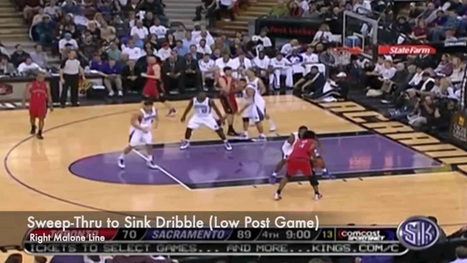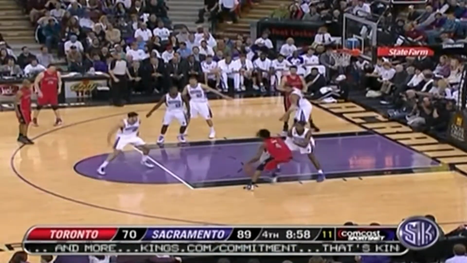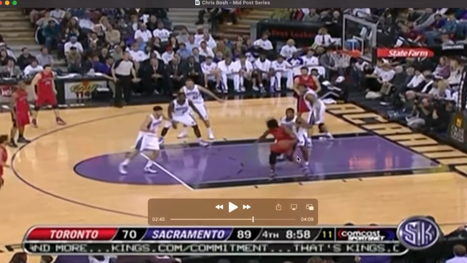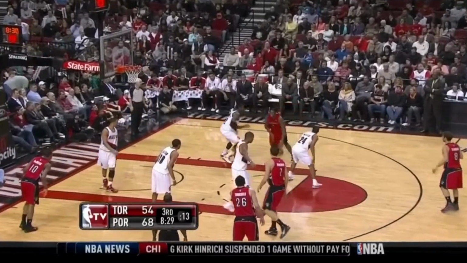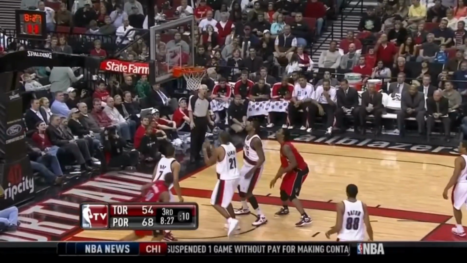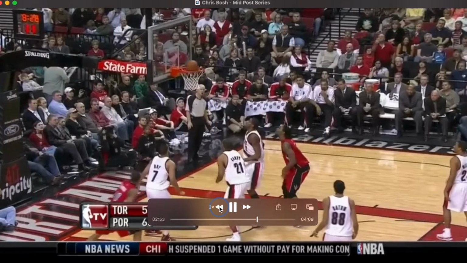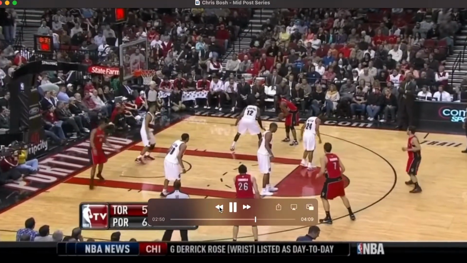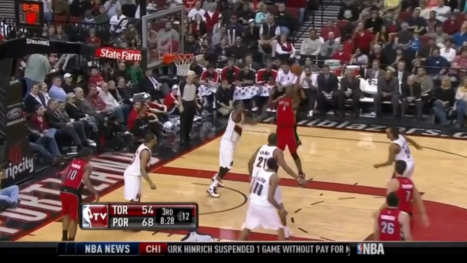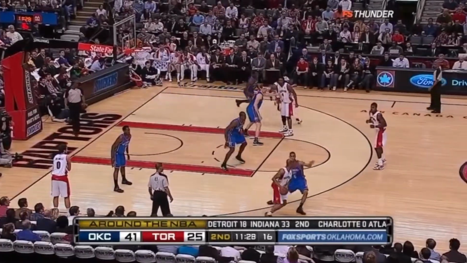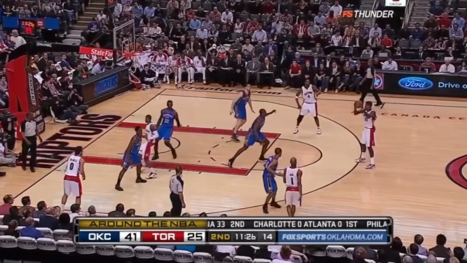This is also something else he does, and I love it. So he's going to sweep through. He does this basically off the right Malone line or the right extended block right here. He's going to sweep through, take the dribble, and then he's going to sink down and basically go low post game. So I love this move for him. He does it on this Malone line, the right side of the court. He's going to take that one dribble and then watch how he sinks down. Watch his feet shuffle down. And he's going right into his low post game. So one dribble, his feet are going to shuffle quickly, get his balance. He goes a little half spin and then gets right over to his right shoulder for a lefty hook.